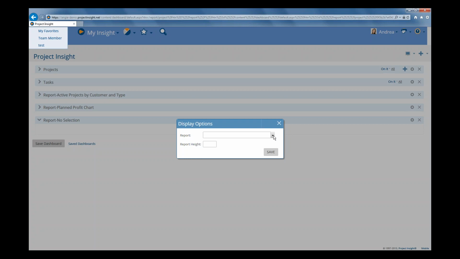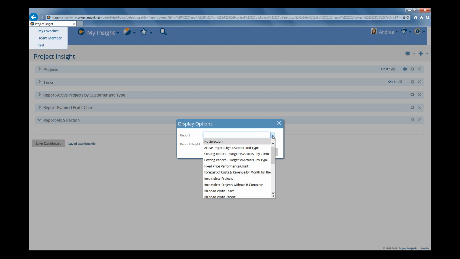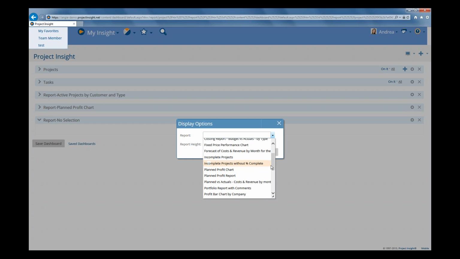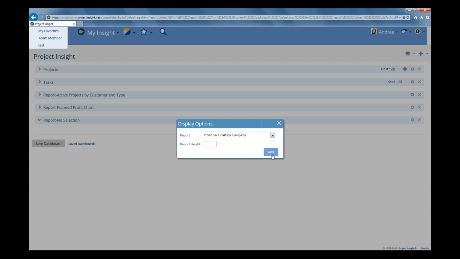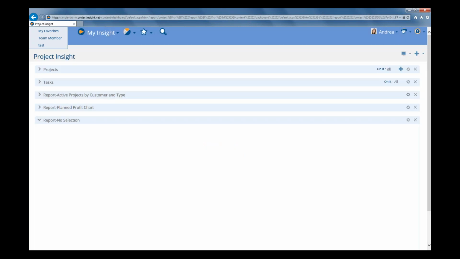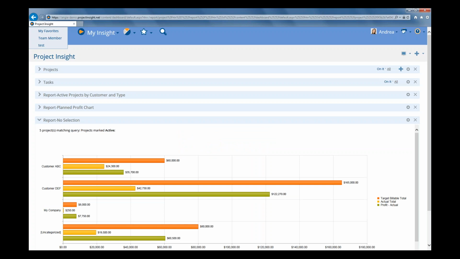And let's see here, I have to remember what I called it. Profit bar chart by company. So let's go find that. And save that. And now that bar chart is showing on your dashboard.